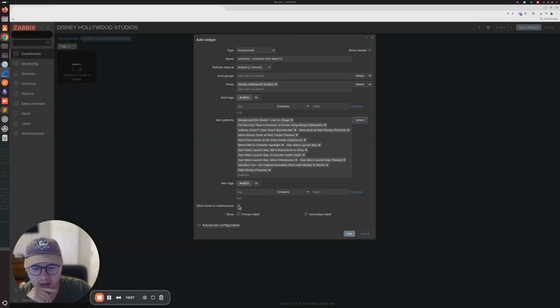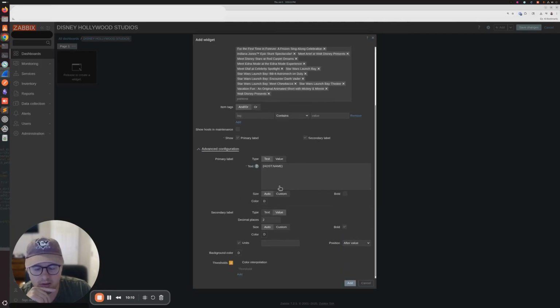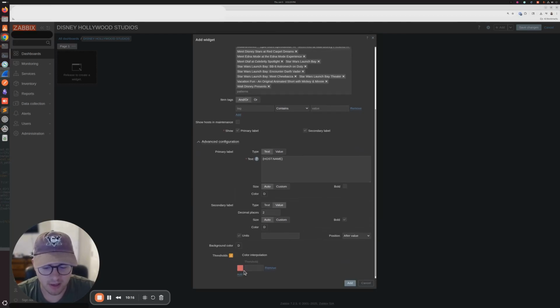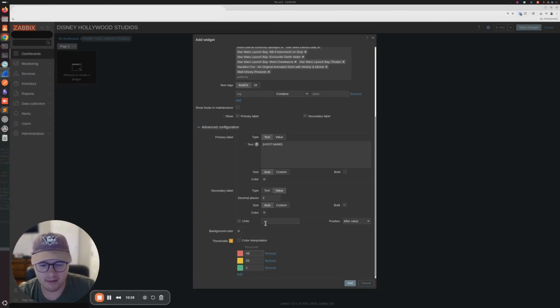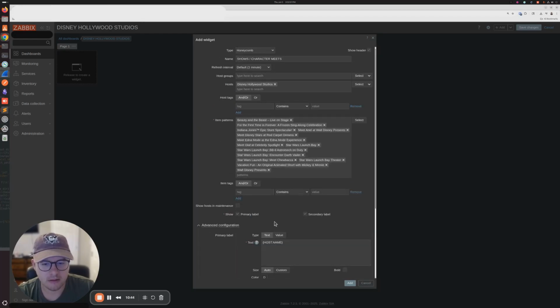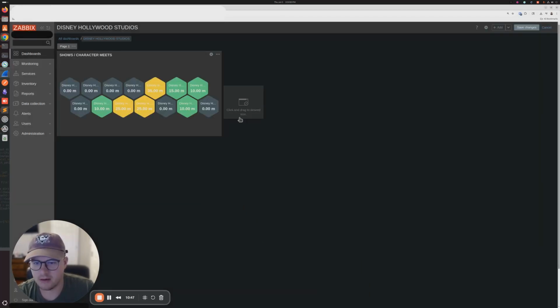And then let's go ahead and set a threshold for these so that we can maybe have some idea on what the wait times mean. So let's do 1 for green, and then let's say about 25, when a line's about 25 minutes, we want it to be yellow. And then let's do 40 minutes or 45 minutes for red. If a line gets to be about 45 minutes, we want that item to turn red. Okay. Click add there.